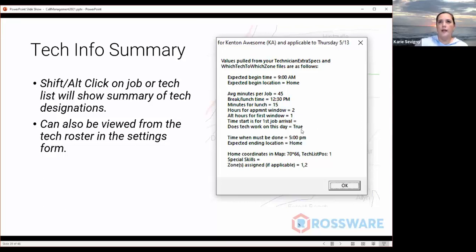That setting's not set. And let's see, this is applicable for Thursday. It says, does this technician work on this day? True. So Kenton works on Thursday. He's expected to be done with his day by 5 p.m. and he returns back home. Oh, and then down here at the bottom, it says that he's assigned to zone 1 and zone 2. So all this information that's spread across ServiceDesk in different places to help this automation, if you want to see the summary, it's pulled right into here.